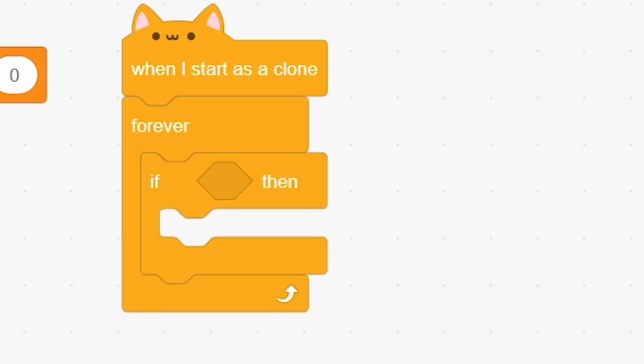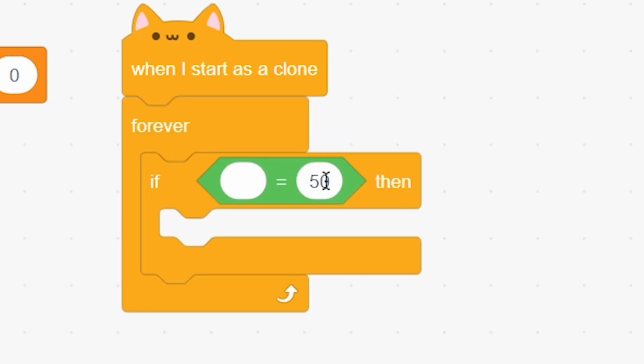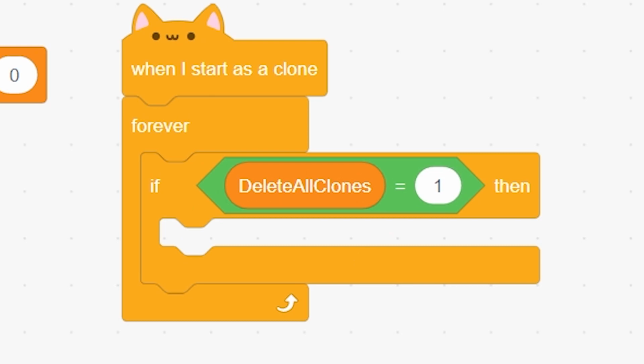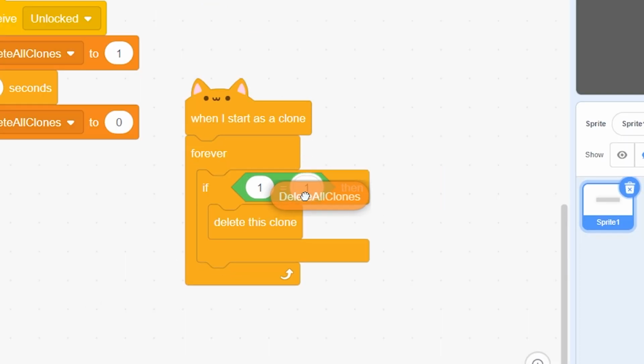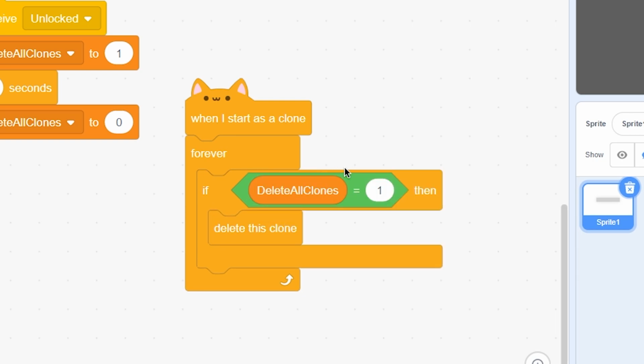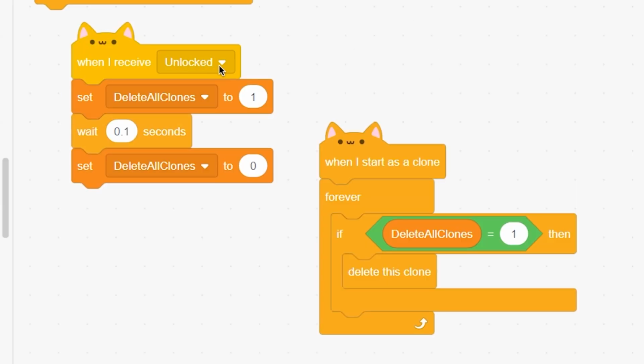Now you can just put when I start as a clone, forever if, put an equal to operator just like this. Delete all clones is equal to 1. Then delete this clone. So the clones will detect forever if the delete all clones variable is 1, and if it is 1, they will delete themselves. So when it is broadcast unlocked, it will just set the variable to 1, so all the clones are deleted.